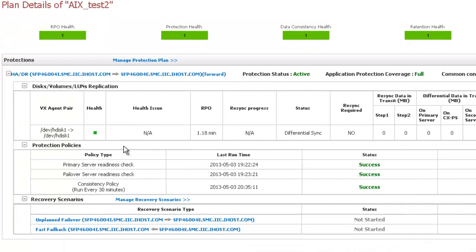And what we're looking at in the plan details is it basically will identify which disk is under control. It's the hdisk1 that is under protection. And we look at our RPO, or our recovery point objective, is right around a minute. Additionally, you can see that we're running a primary readiness check for a failover scenario, and we're also taking a consistency policy of that JFS2 file system on AIX every 30 minutes in this case.